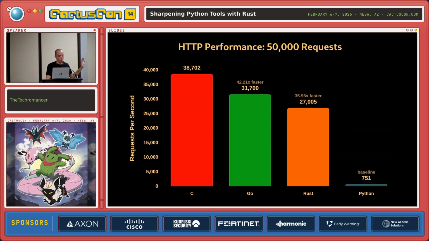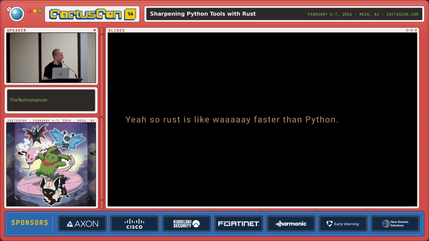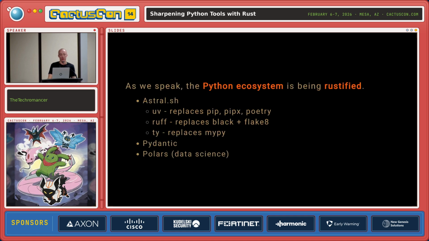So similar story with web. We have C coming in at the fastest with 38,000 requests per second, kind of dwarfing Python. Poor Python's down here, only 751 per second. Very sad. So yeah, as a Python person, this hurts. Rust is definitely faster than Python. There's no getting around it. That's just how it is. So as we speak, well, first of all, Python people are not completely oblivious to this.